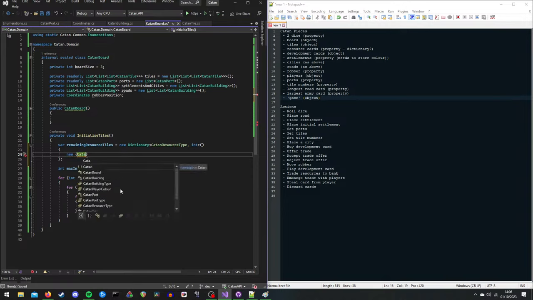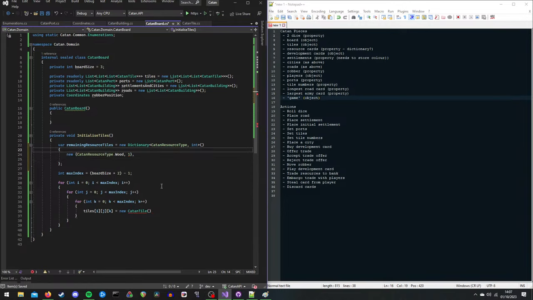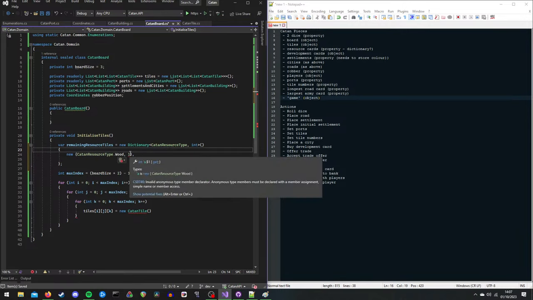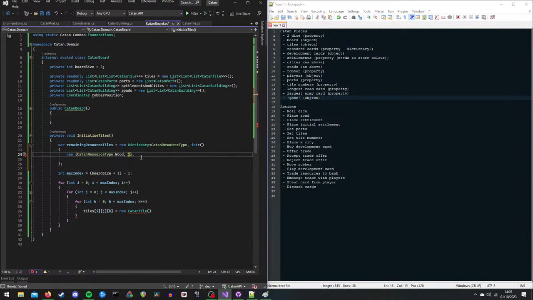Catan resource type dot wood. Does that not work? Do I have to do it in brackets? Or is it not new? Is it just... oh, there we go.